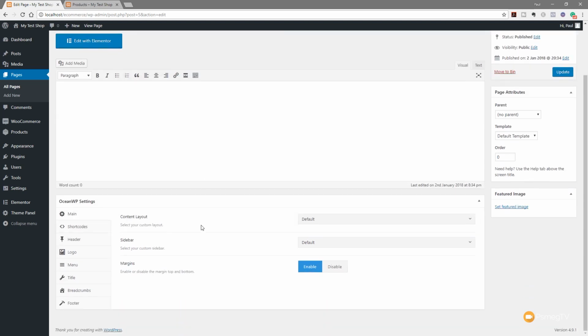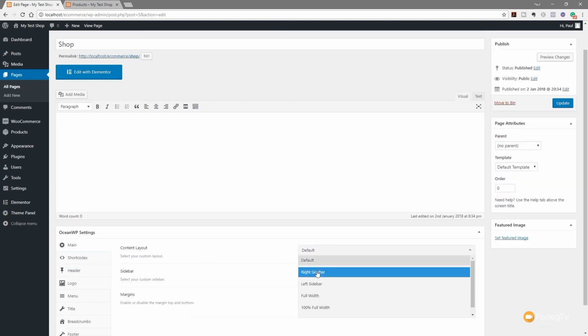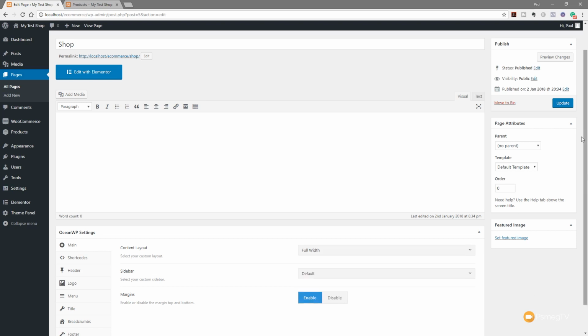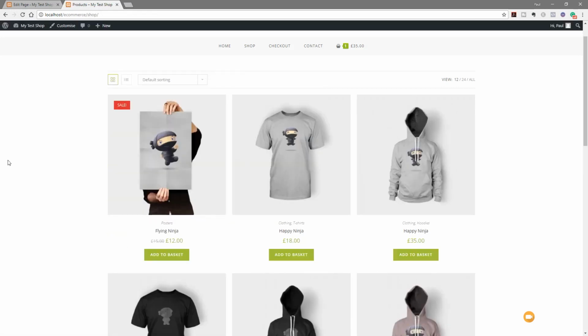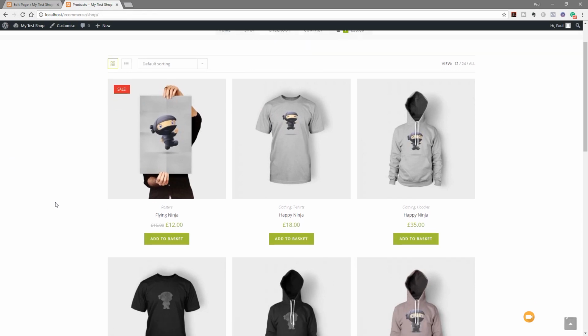But what we are going to do is come down and set the content layout to be full width. So we're going to click on that, update the page. We'll just jump back over there and refresh the page and take a look. So there we go. We've now set that up so it's displaying just the products without that right-hand menu. So you've got a nice, simple, clean-looking layout that looks great.